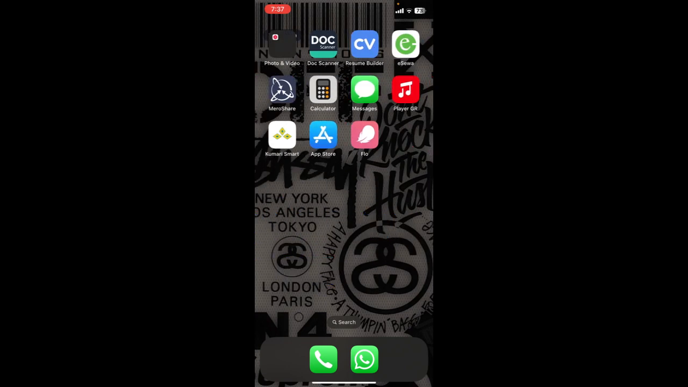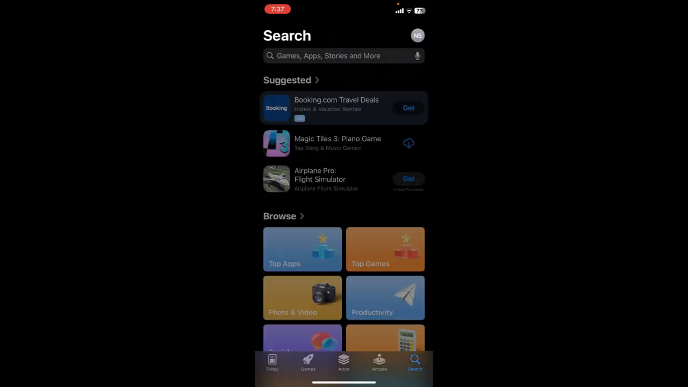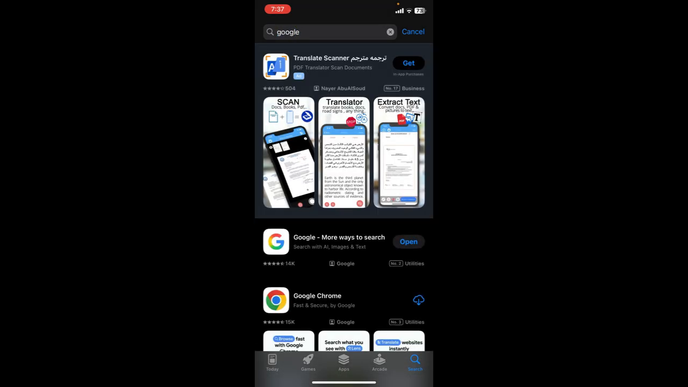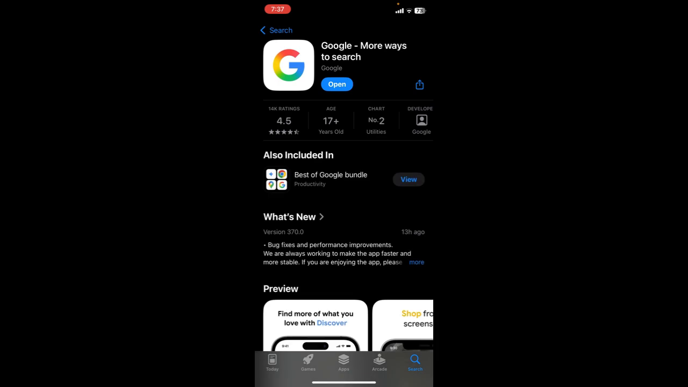In order to use Google Lens on any device, you just need to download the Google application from your App Store. Just go over to your App Store and search for Google. Once you search for Google, click on this Google icon and download it.